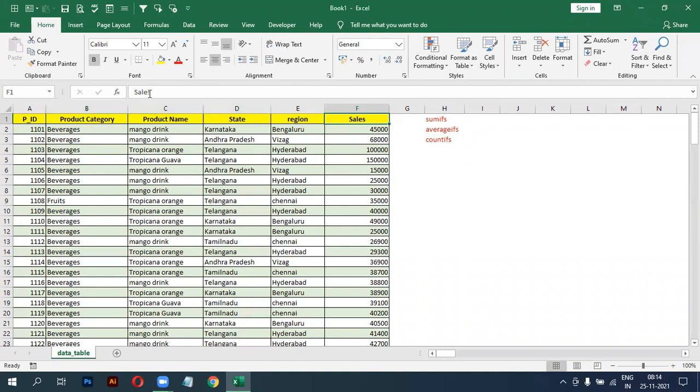Category through product, or category through state, or category through region, or product through state, product through region, or state to product, state to category. So even in reverse also, we can compare multiple things like that. So what are the product categories? We can take the product category.